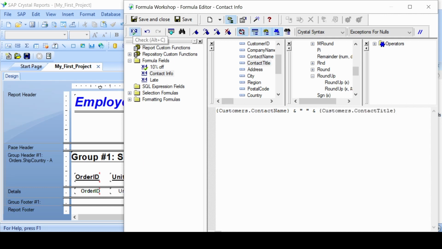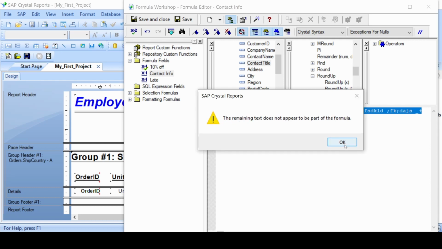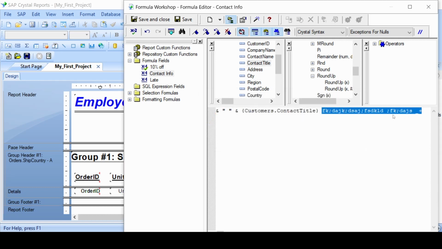Now you can check. No errors were found. Once again, if you did something crazy and you try to hit save and close, there is an error in this formula. Do you wish to save it anyways? So it'll let you know. Hit OK, and it shows us where our error is. Once again, you can't be super dependent on that, but sometimes it helped. Alright, now that we got this though, we'll save and close.